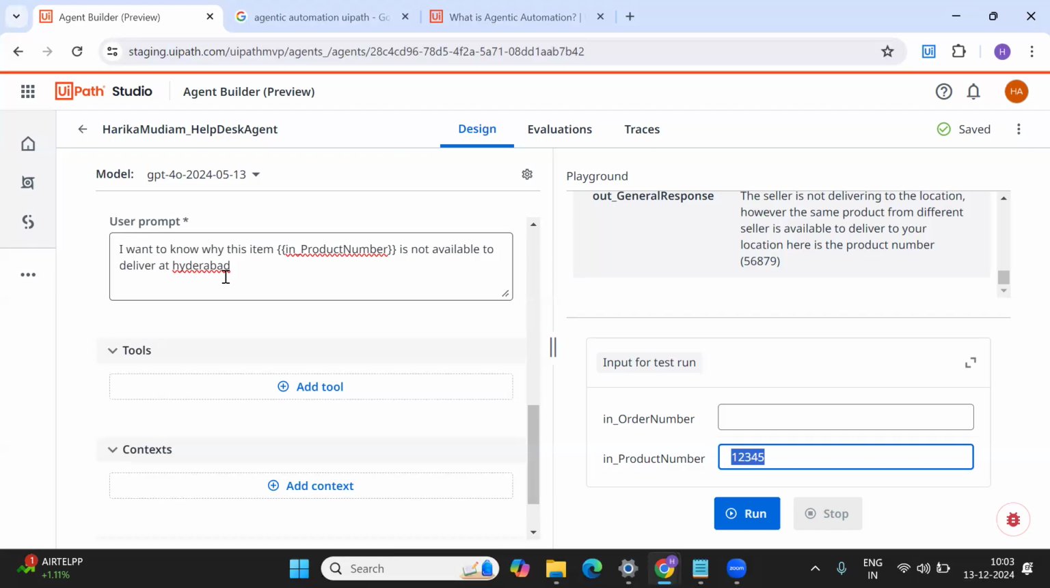Now I am asking the agent why this particular item is not deliverable to Hyderabad. When I run this query, it gives me a response saying that the seller is not delivering to the location. However, the same product from a different seller is available to deliver to your location. Here is the product number. So I'm happy. I can go ahead, search with this product number and place the order, which is quite easy and simple, right? I don't have to call someone, and I don't have to worry that the product is not delivered to my location. This is one query, which falls under general inquiries.